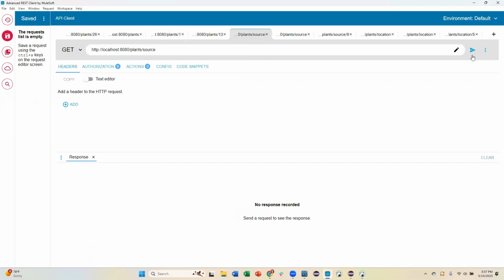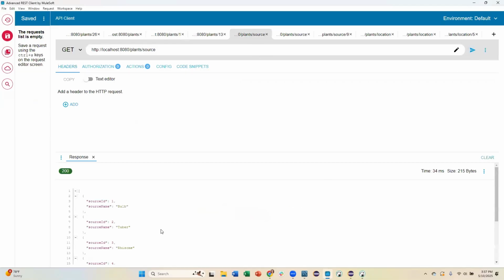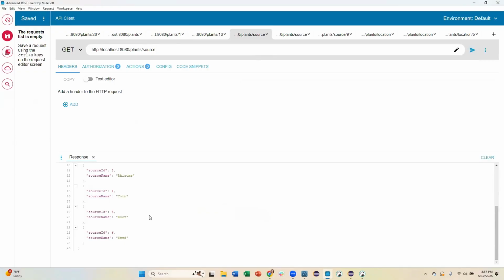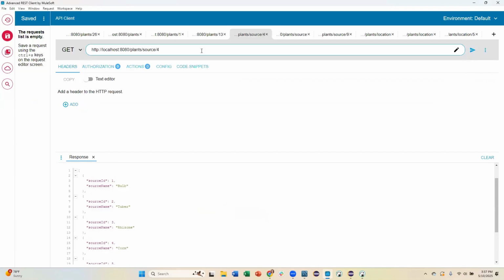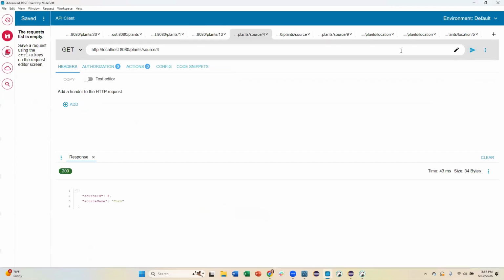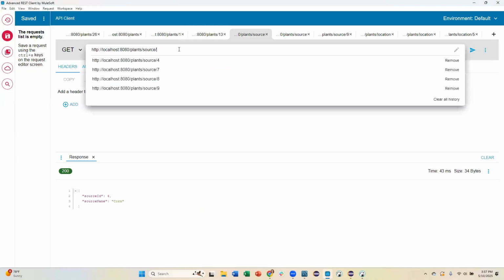Now we have our plant source. So this gives each of the plant sources. We're going to look for a specific one. And then we're going to look for one that does not exist.